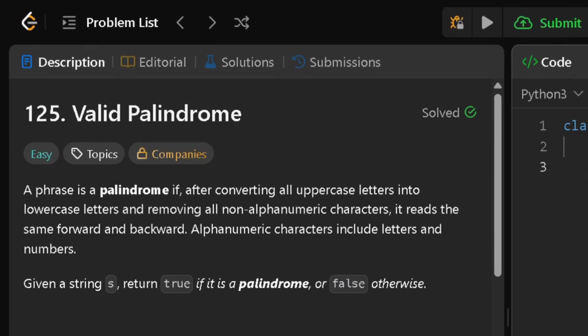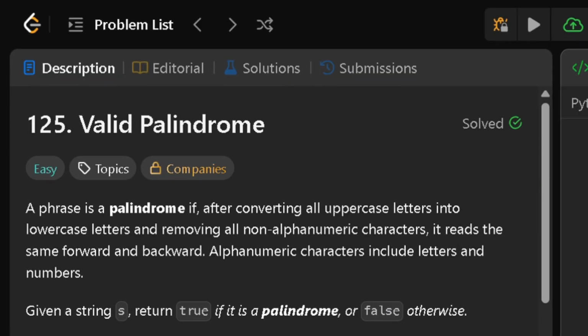Here's the problem. We're given a string, and we have to figure out whether it's a palindrome. Now remember, a palindrome is a word or phrase that reads the same forward and backward. But in this problem, there's a little twist. We're told to ignore all non-alphanumeric characters, and we should also treat uppercase and lowercase letters as the same. That means we skip over spaces, commas, punctuation, and we treat capital A and lowercase a as equal.